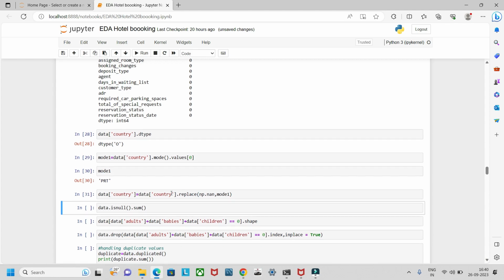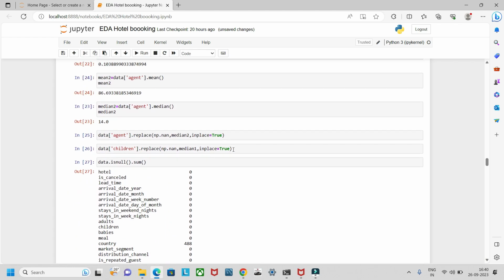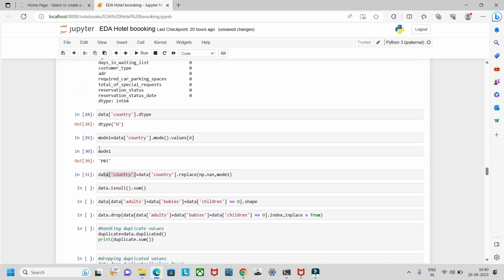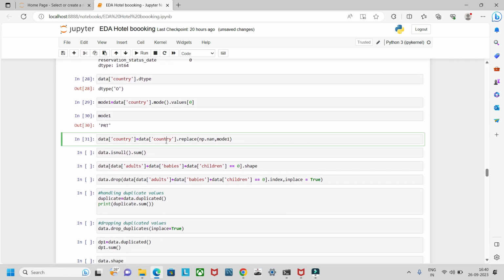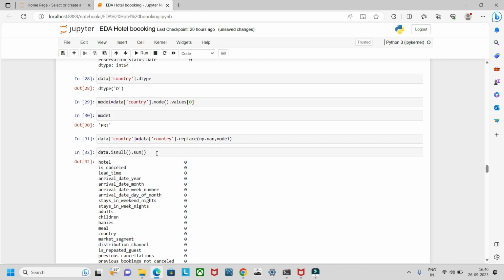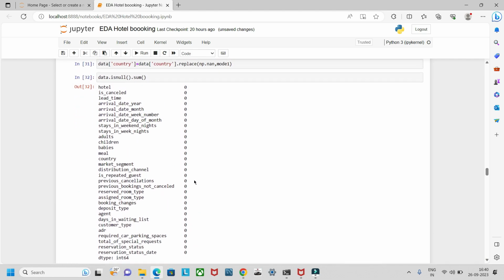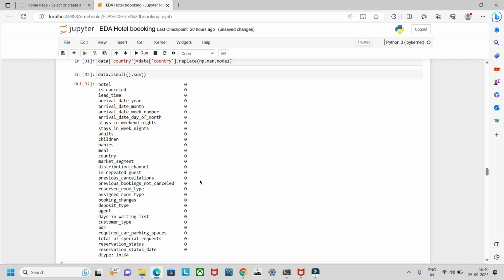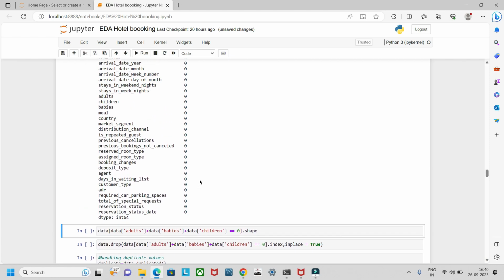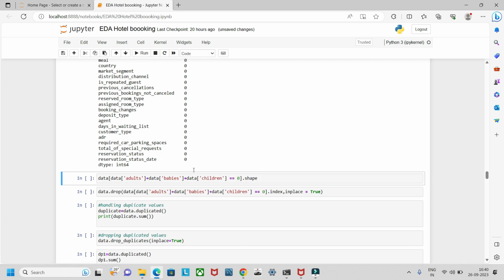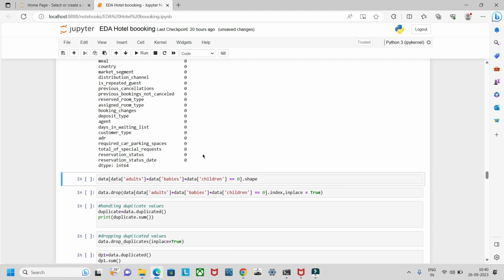The difference here is that we have not used inplace equal to True, which is why we are directly assigning this to data.country. In the other case we are giving inplace equal to True, and that is why we are not assigning like this. So this is the difference between these assignments. Now let's check the sum. The data is clean and we have dealt with the missing values, so there is no missing point in the data set.